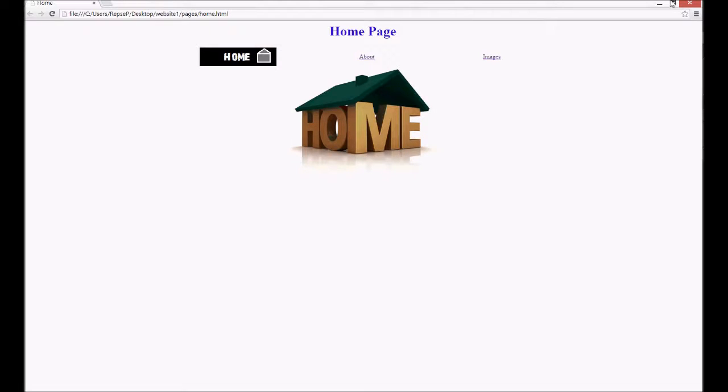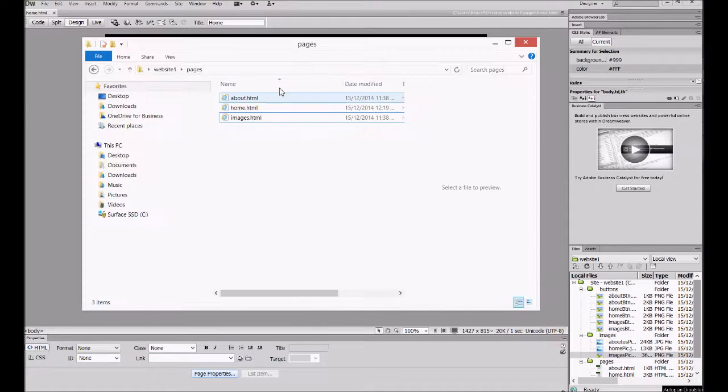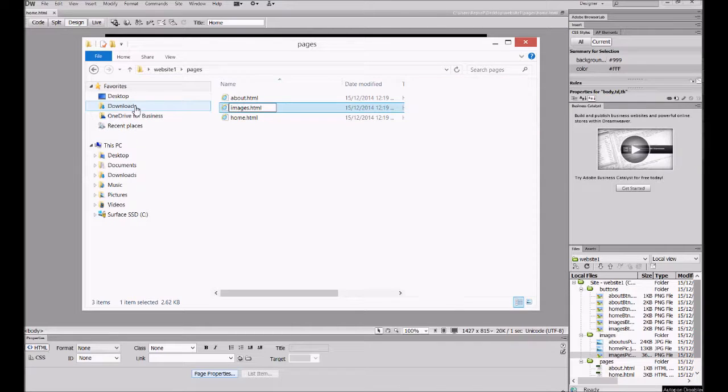So we could manually copy and paste them all, but what I'm going to do is just close these and recopy our page settings from before. So kind of like what we did before, go to the pages folder that we had before. We're going to just delete images and about. I'm going to copy and paste home again because we've got better buttons and much better font settings. About, and we're going to change this one to images.